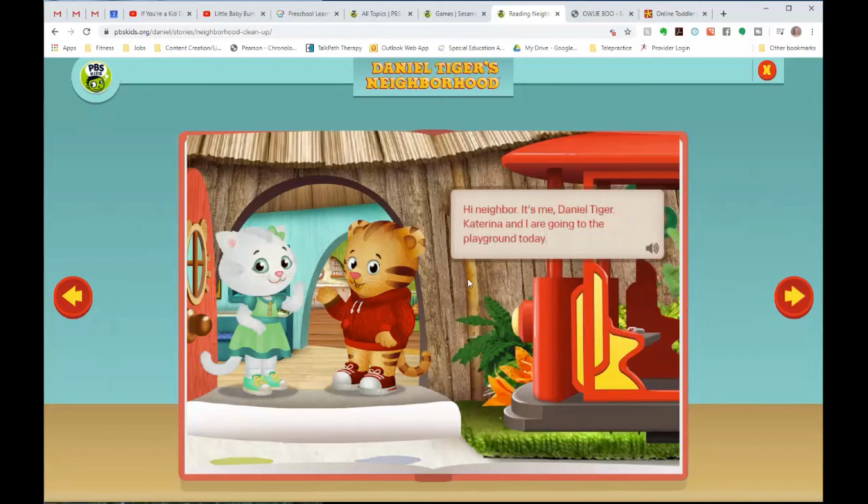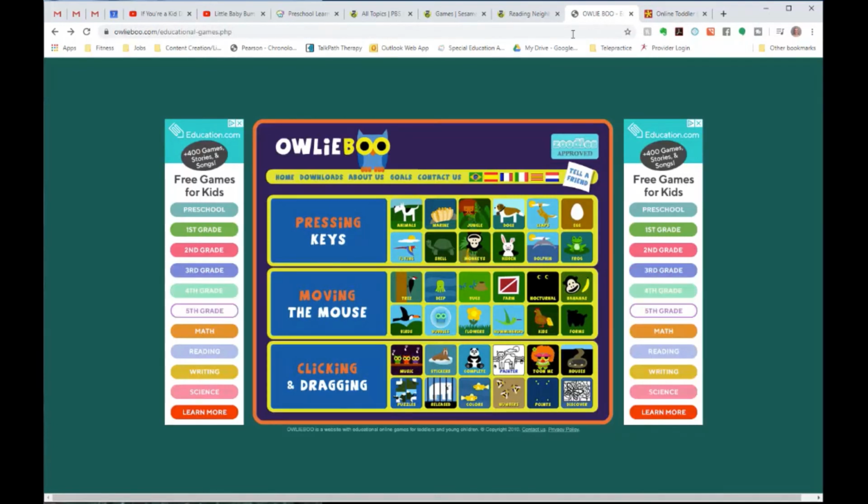If you do want to start to get them engaging with the computer, if they're a little bit older, or they have access maybe to a touch screen monitor, or they're using an iPad, another nice site is Owliboo. It's teaching very basic computer skills and some cause and effect and beginning cognition. So these games are all about pressing a key. Something happens when you press a key. Something happens when you move the mouse. And then you have even clicking and dragging, which is a really useful skill for later telepractice when the kids are a little older.